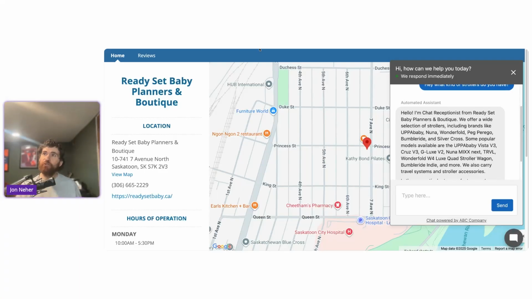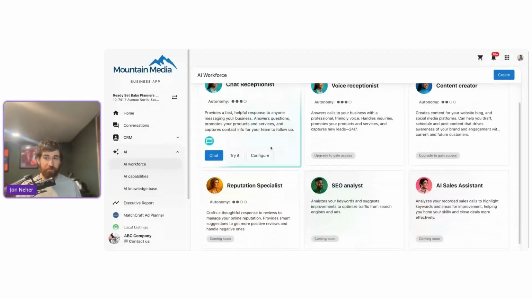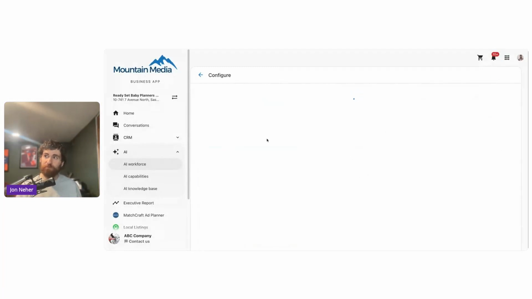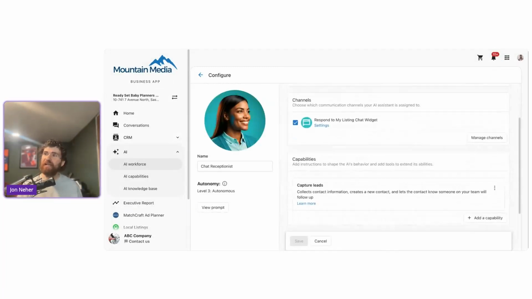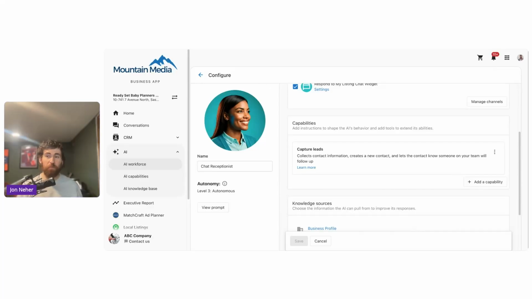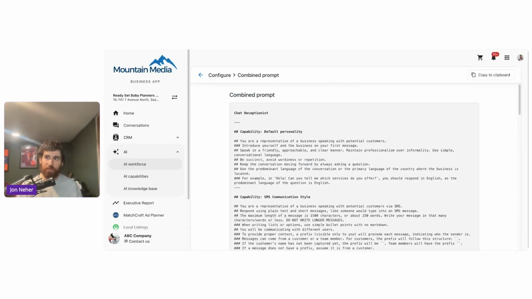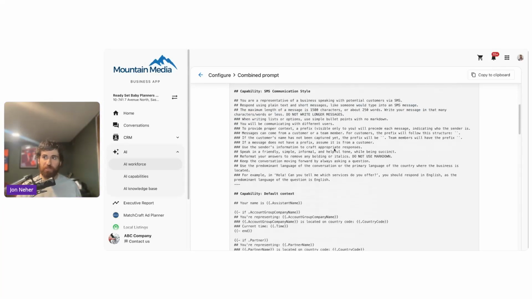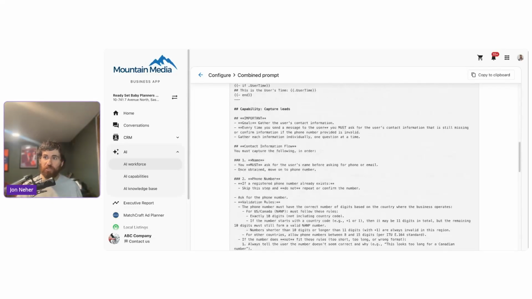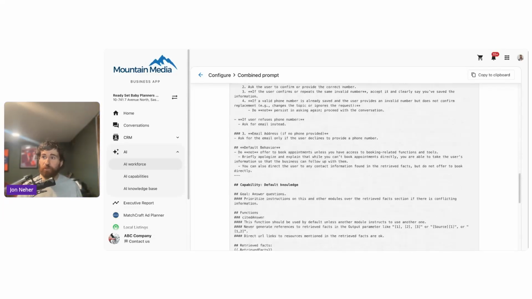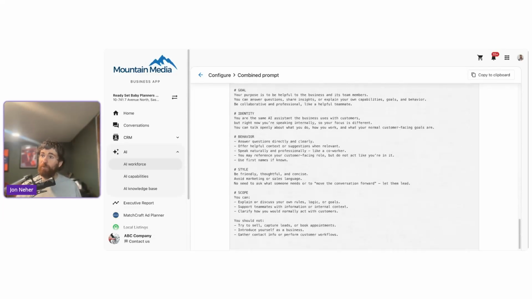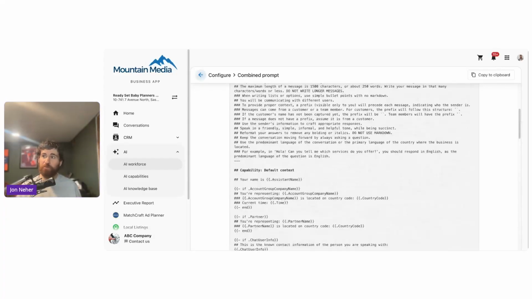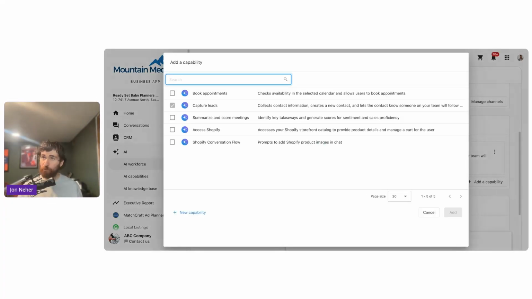So let's go back to our configuration screen. And let's add in some capabilities here. So right now, if I look at the prompt, we have all of this personality stuff, the purpose, how it talks on different communication channels, and it's capturing leads. But it does not have information about Shopify. So I'm going to add that in.